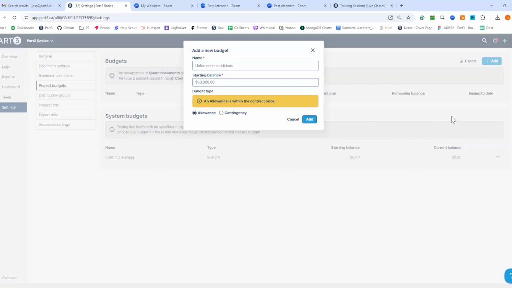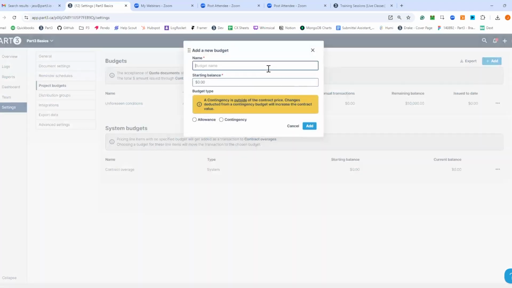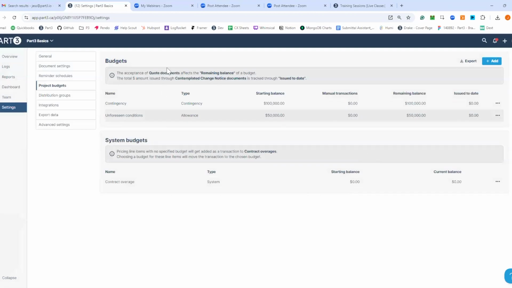I'll add another one here for contingencies, and I'll say that is 100,000. I'm going to make sure I mark it as a contingency here, and it's outside of the contract price. So if I assign anything to this contingency, I will see an increase in my contract overage. So I'll add those two.